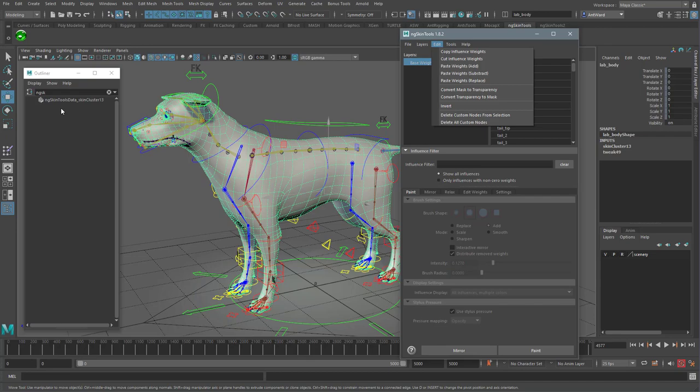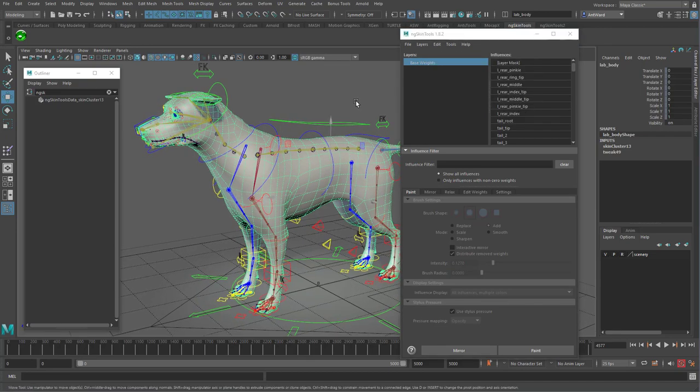And I do find that sometimes, if I'm working in ngSkinTools, but then the joint influences change, or I have to switch to Maya's native tools for some reason, the ngSkinTools data won't update, so I have to delete the nodes and then initialize the model again. It kind of bakes and resets the tool this way. Okay, let's get rid of this.